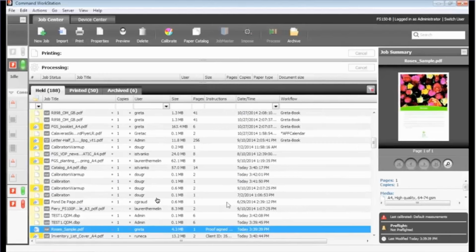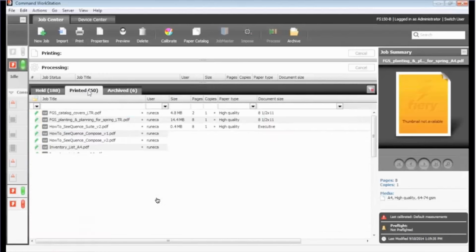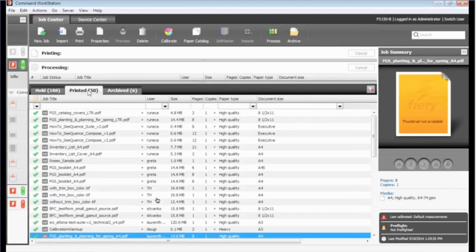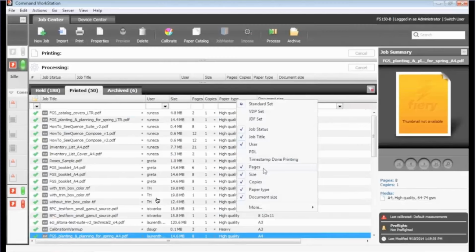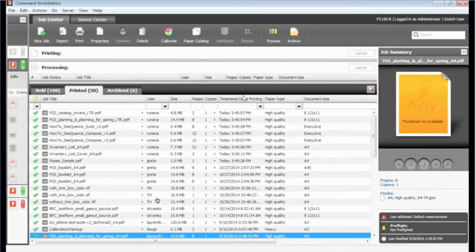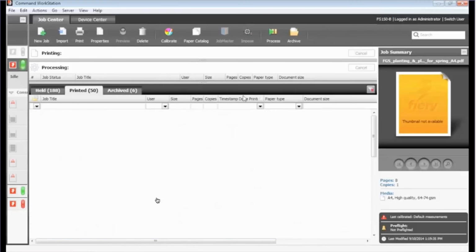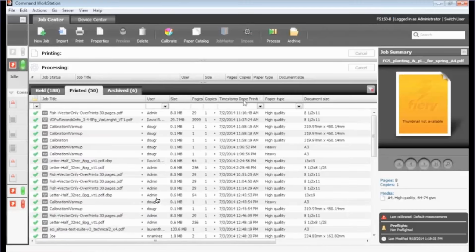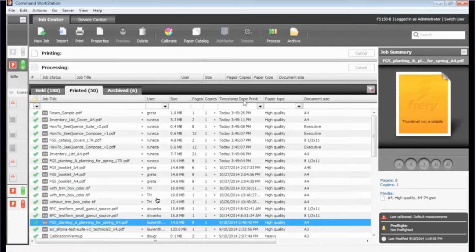And you can customize in the printed queue. A lot of people like to add the timestamp done printing. So this shows you when jobs were last printed as opposed to the default sorting, which is the time that the jobs were imported. So that's just customizing columns and things like that within Command Workstation. Again, make the interface work for you. Leave some room for the columns that you wish to display.